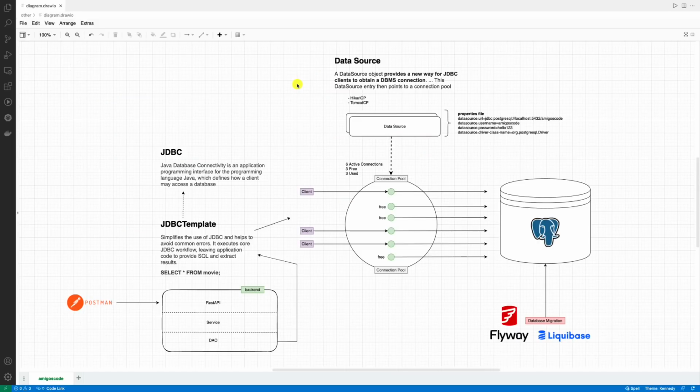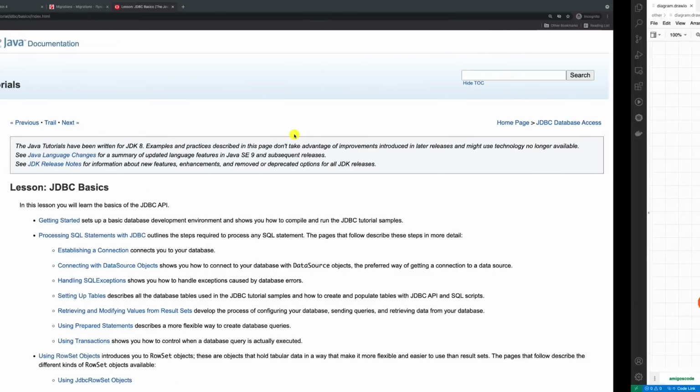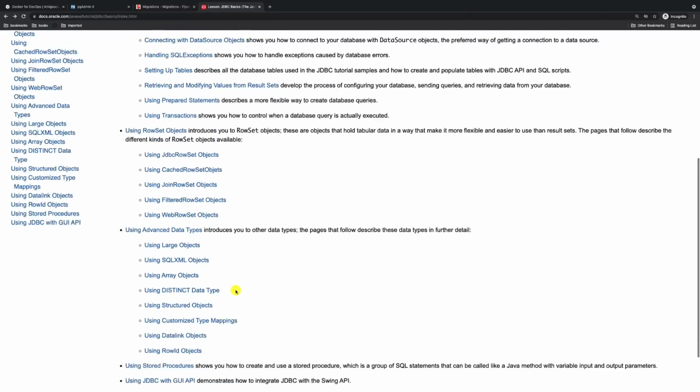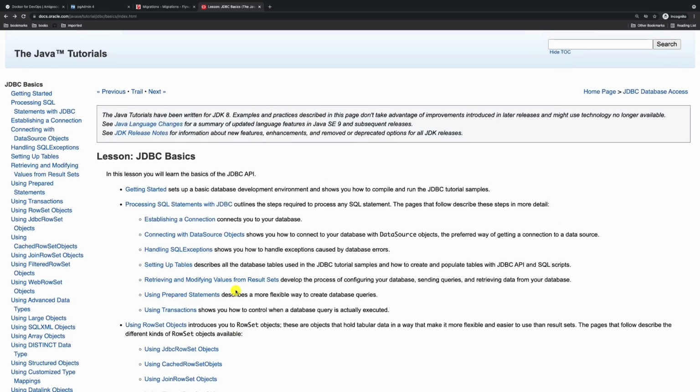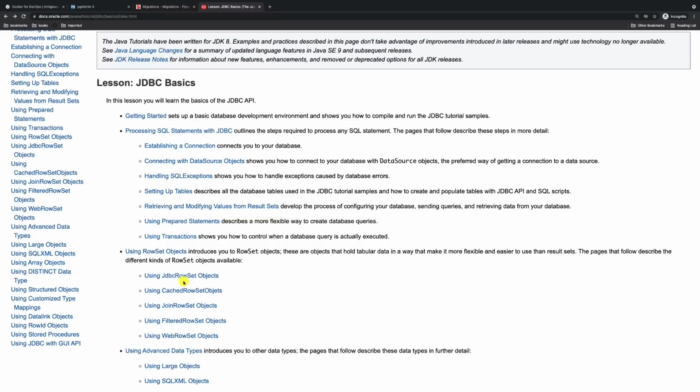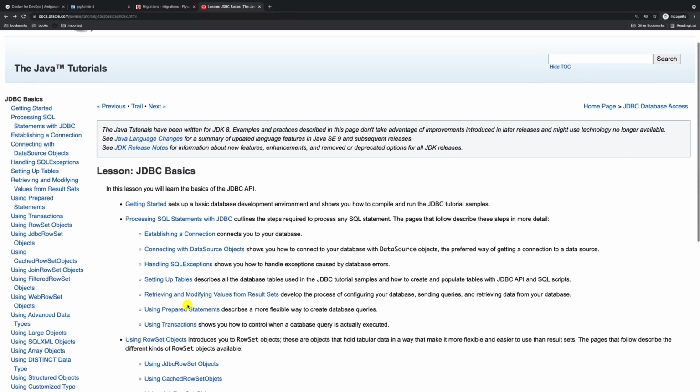As I said, JDBC is the Java database connectivity programming interface for defining how clients access databases. So back in the days, we used to use raw JDBC, and in here, inside of the Oracle documentation, this is the official one where you can pretty much learn how to use plain JDBC. So establishing a connection, handling exceptions, setting up tables, using the result set, join result sets, filtered. Basically, you can learn everything about JDBC in this page right here.